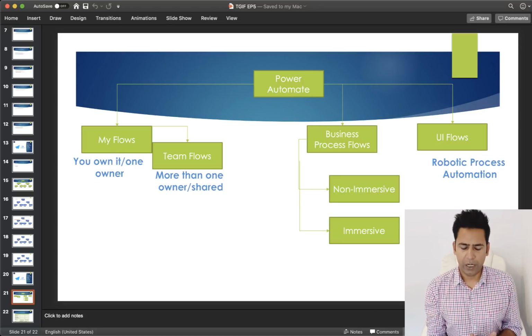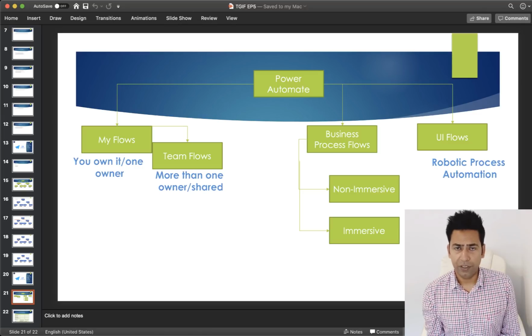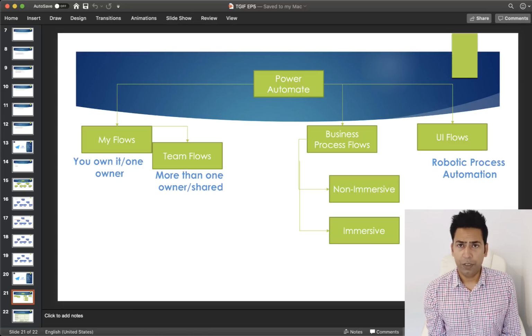Now I haven't separated these two as two different features because I think they are essentially the same, but there is a slight difference. My flows are the flows you own, while Team flows are the flows which are shared, or have more than one owner. They are present as two different tabs when you log into flow.com. But the functionality is the same: you've got thousands of templates to create a flow, and then you can share it with your team, or you can use it on your own.